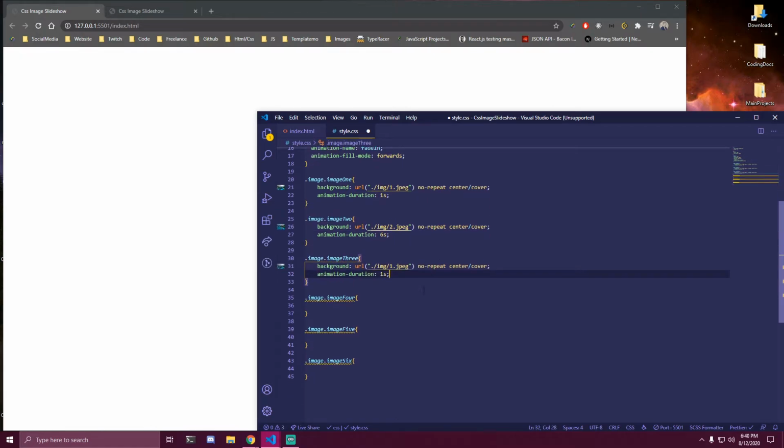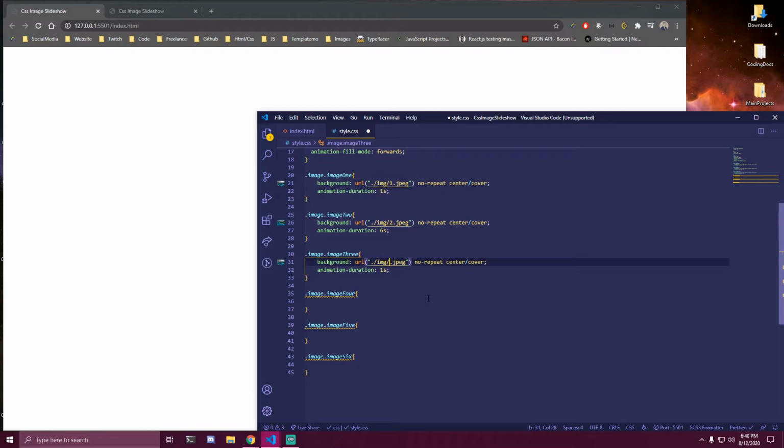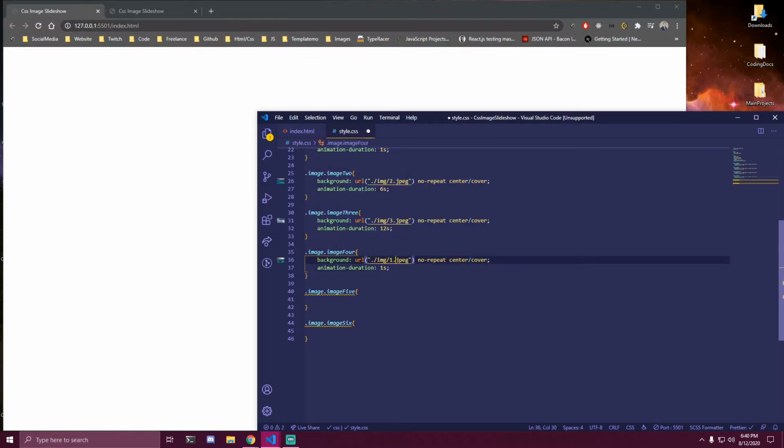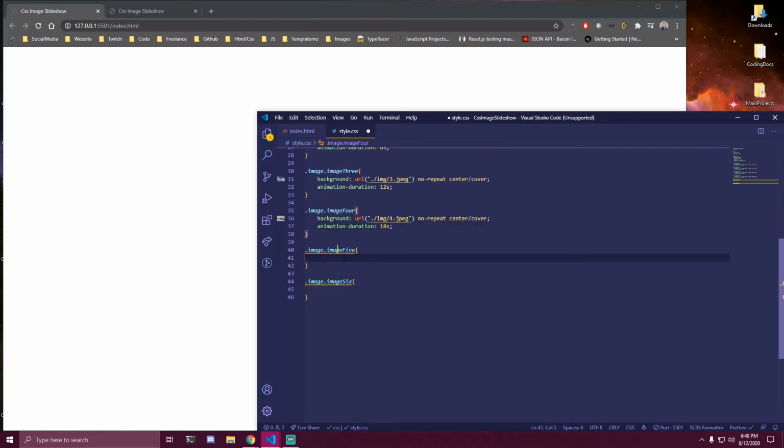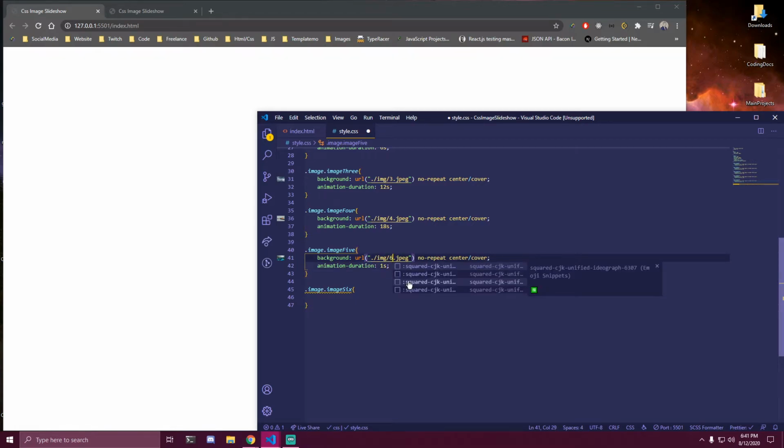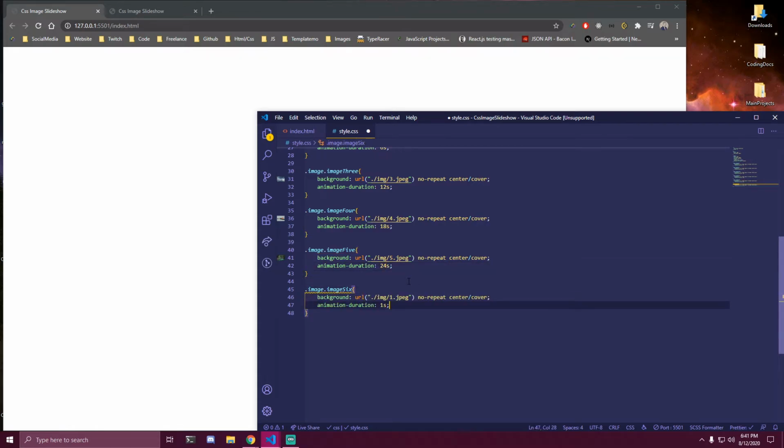Then let's copy it again. This is gonna be our image3, and here for duration we wanna do 12. This is gonna be image4, and for duration we wanna do 18. Then we have image5, so we can change the number to 5 here. And this is gonna be 24 for duration. And the last one is gonna be image6, and we're gonna add 30 here.